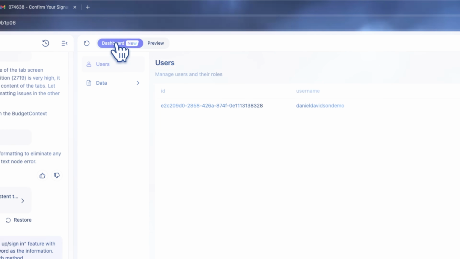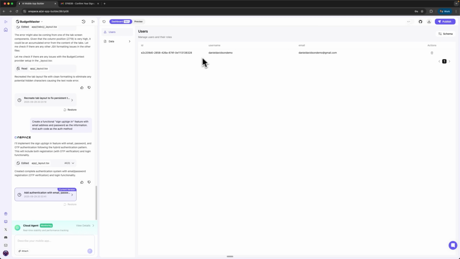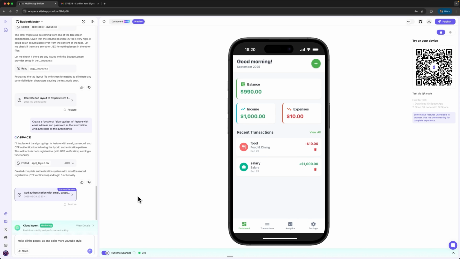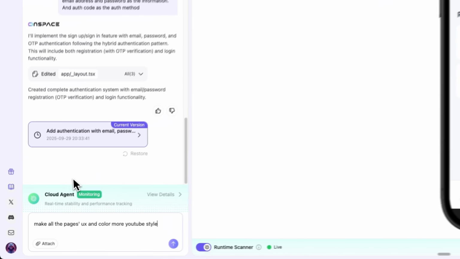On the Dashboard tab, we can see all the users registered in the app. This dashboard basically works as the backend powered by Spaces, where user info and other app-related data can be stored. We can also play around with the app's design just by writing a prompt.